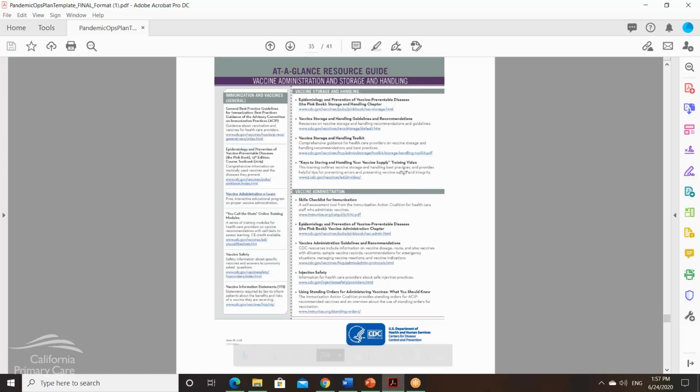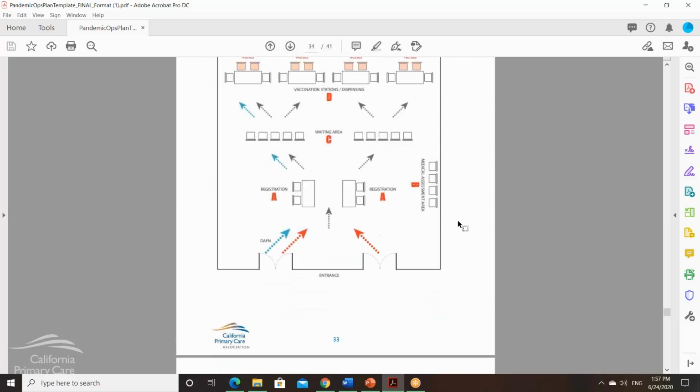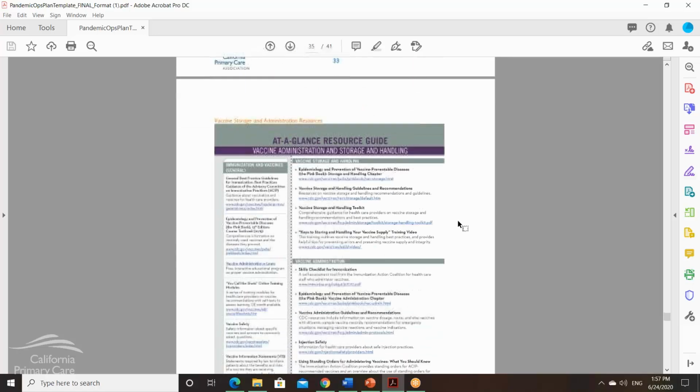tools, they have videos, they have skills checklists for vaccine administrators, anything you could really need to implement a vaccine clinic at your facility, whether that's just for your personnel or for your patient population.